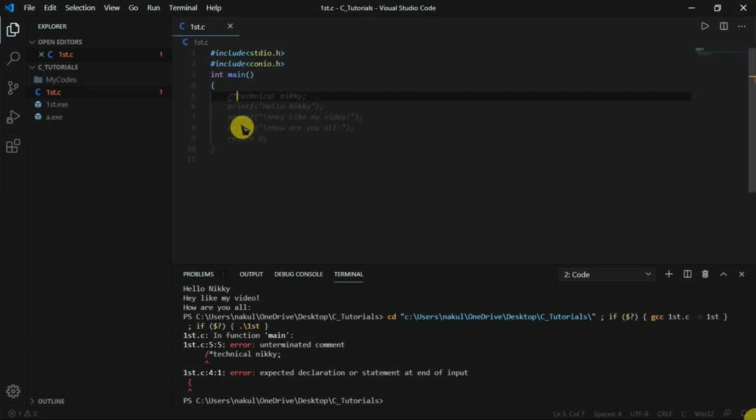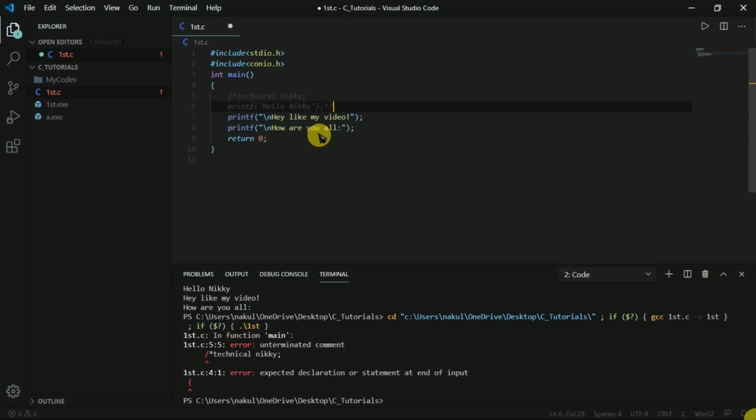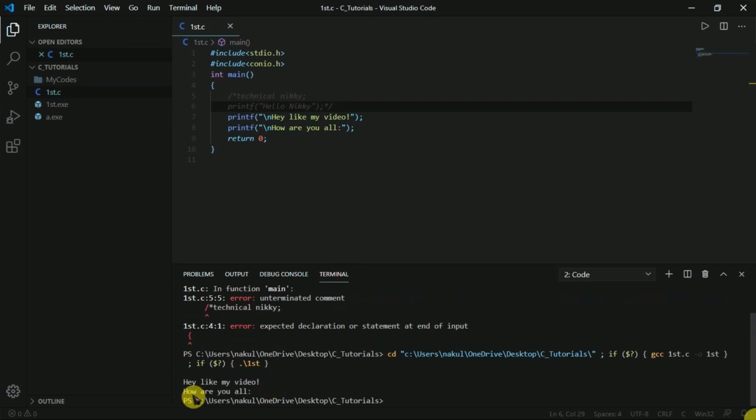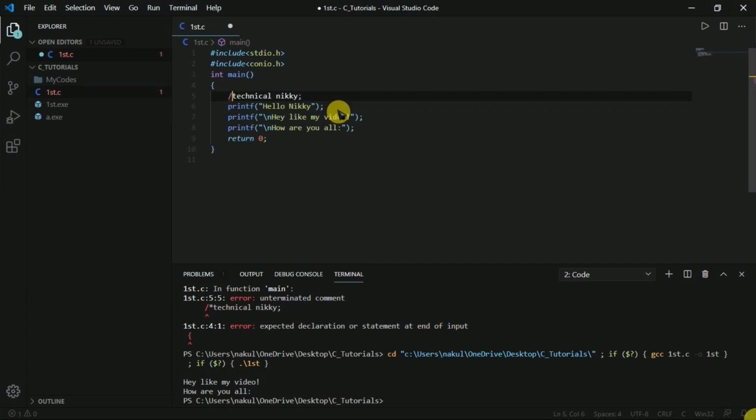If I put the closing symbol at the end of this first printf function, hello Nikki, then these two functions are enabled to be read by the computer, okay? As you can see, I run this program again and the first function will not be printed on the output screen, and the other two have been printed on the screen. Hey, like my videos, how are you all?